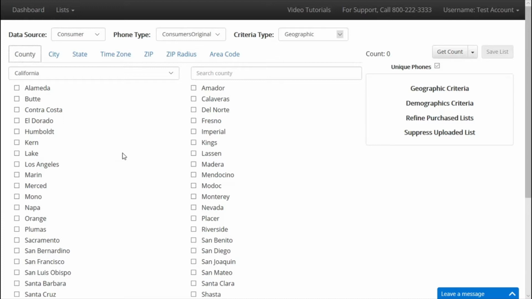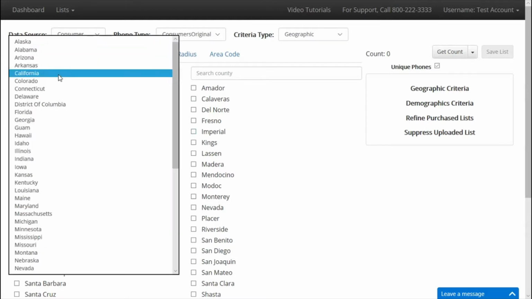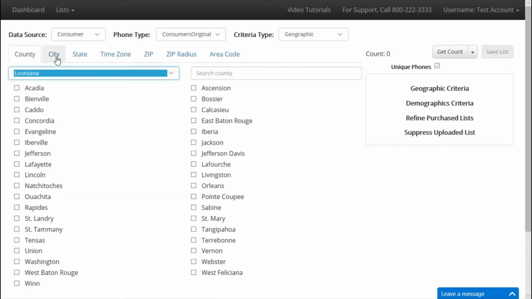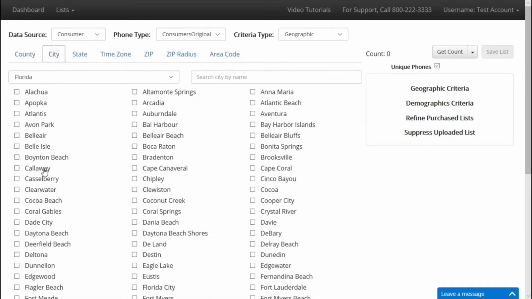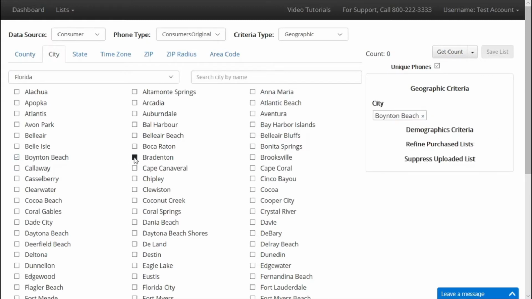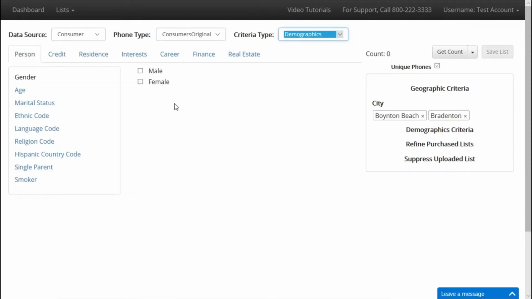This is how you make a list of homeowners. First, start the data source in consumer. Now you have to check some geographic filters. If you don't check geographic filters, you will search the entire United States and the search will take too long. So select a few. Now you could change criteria type to demographics.